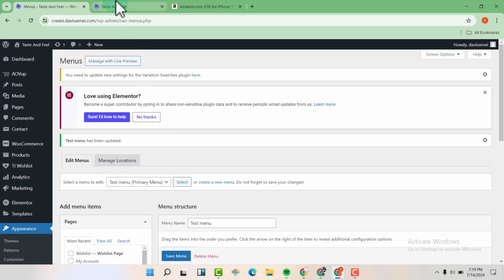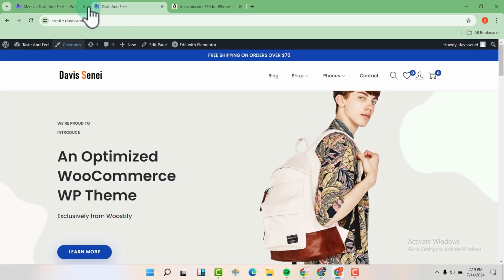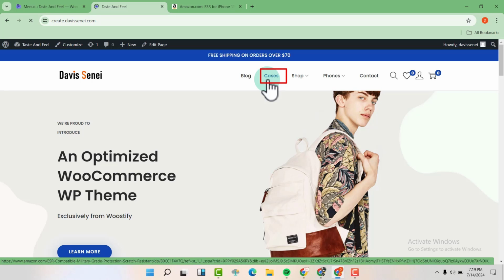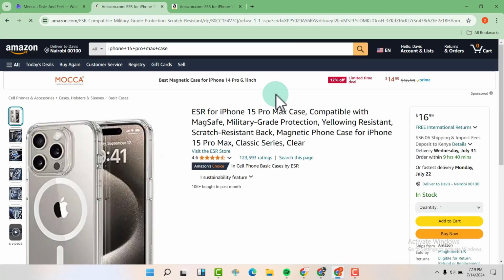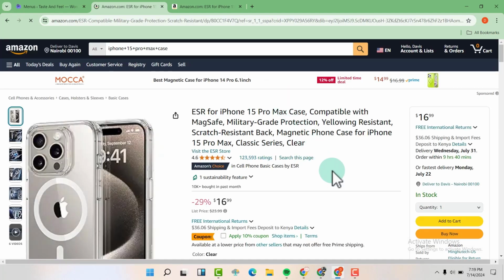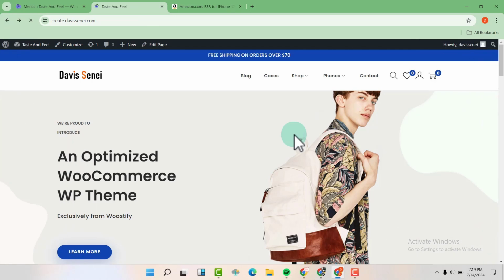And once you're done, go to your home page and refresh, and voila, you're going to see the menu added here. When your users click on cases, they're going to be redirected to that external website. So when we click on cases, it redirects us to that external website. So friends, that's how you add a custom link to a menu in WordPress.